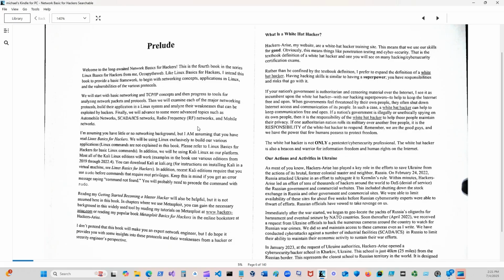What is a white hat hacker? Hackers Arise, my website. He's always plugging his website, which you can't hate. I looked at it. It's a great website. It's a white hat hacker training site. This means that we use our skills for good.